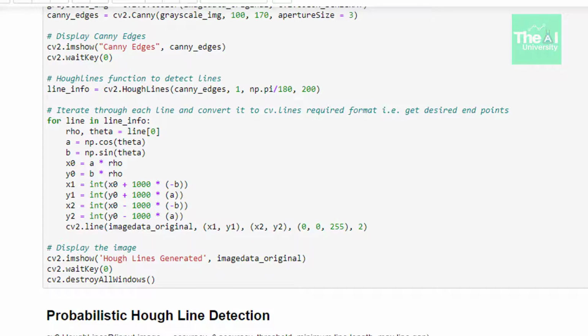In the next line, we are using the HoughLines function. The first argument to this function is the Canny edge detected image. The second parameter is rho accuracy, which is kept as 1 pixel. You can play around with this value to see the different outputs. The third parameter is theta accuracy, whose value is kept as pi divided by 180, which denotes 1 degree. Now what is rho and theta? That we have already discussed a while ago.